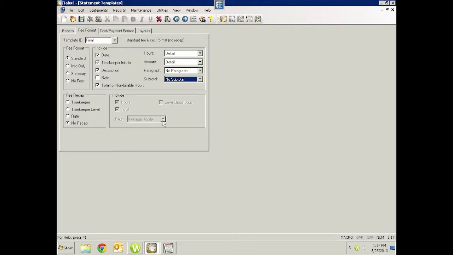And then you have what you want to include in that recap. Do you want the hours? Do you want the total? Do you want the level description? And then you have another way. You can do the average hourly, the calculated rate, or the transaction rate. The transaction rate is the actual rate that you put out there. You can average it out or do calculated.